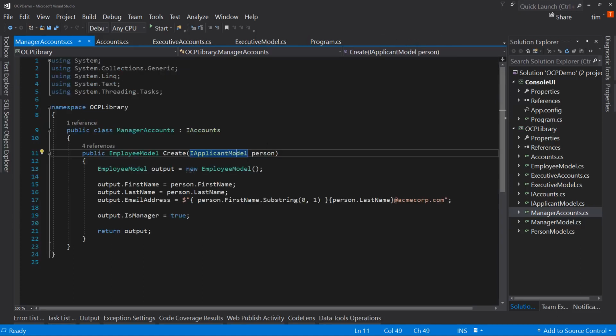Because they have those things in the contract, we can use those right here to build our employee model, which now is tied to an actual model. This is not tied to an interface. That might be something I'd go back and change, but for right now, it's okay.